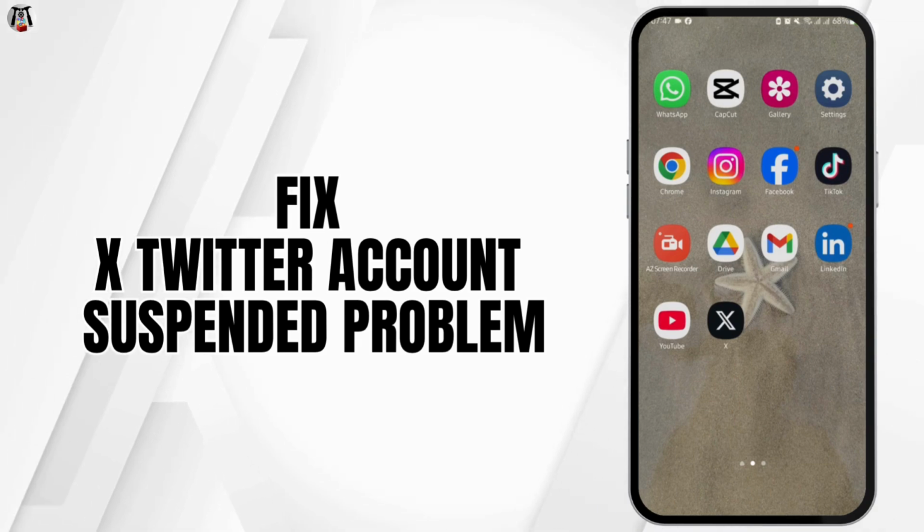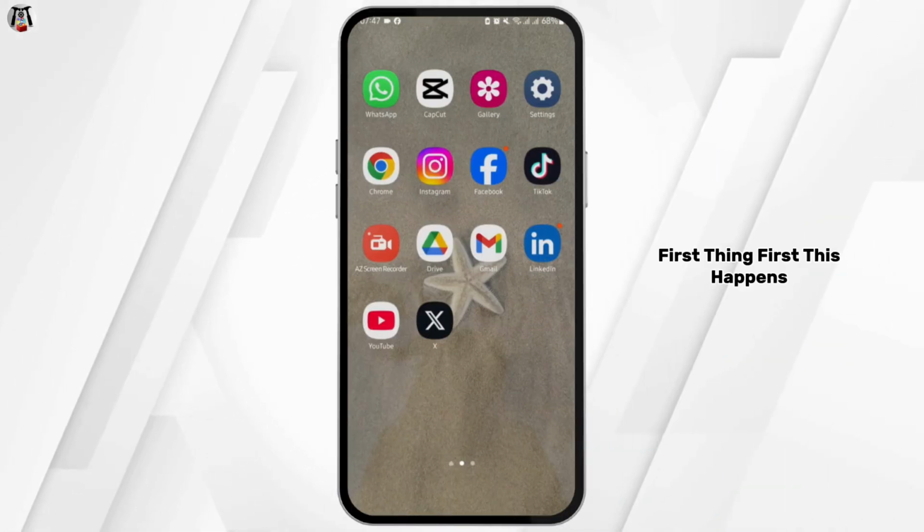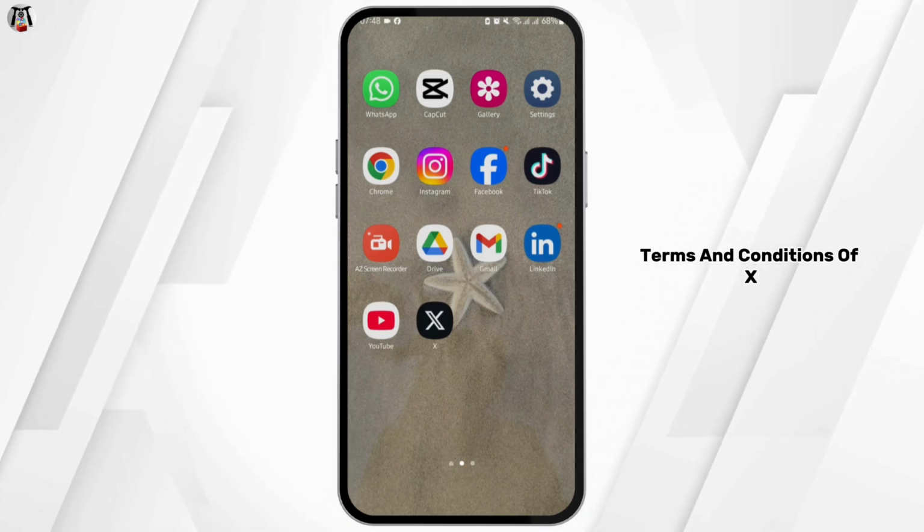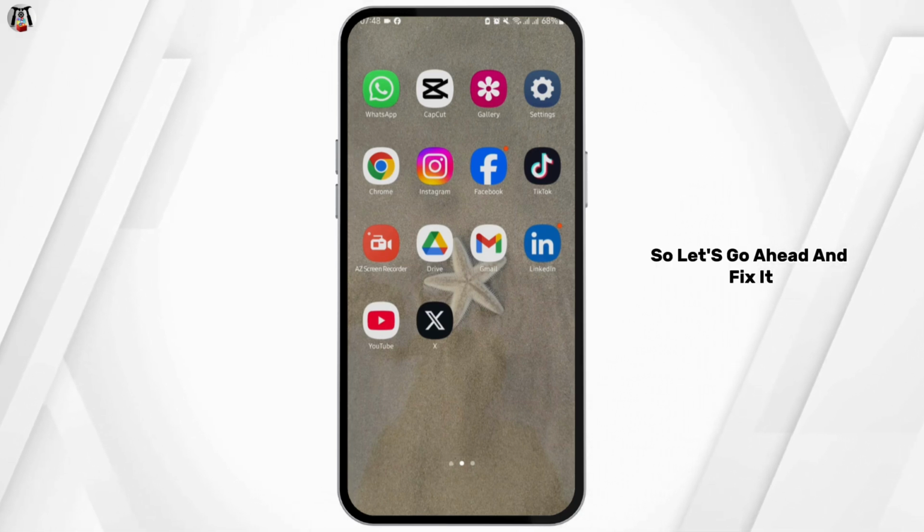Your X account says it has been suspended. First things first, this happens if you have violated a minor or a big term or condition of X. So let's go ahead and fix it.